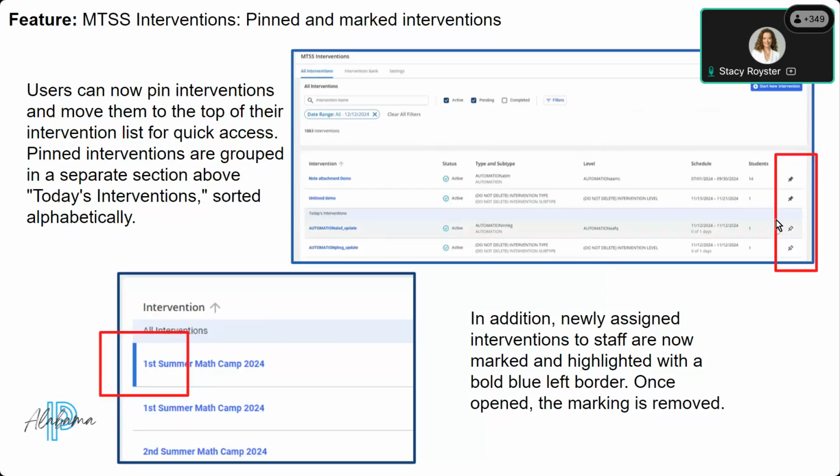There'll be a little pin over to the right side of the screen where you can bump it to the top of the page of the intervention. So if you know you're working on data for these 3 interventions, you can pin them and you don't have to keep scrolling through the list to go find them. You'll see them listed right above the area that says today's interventions, which is what flips on any intervention that has a date that falls in the current date.